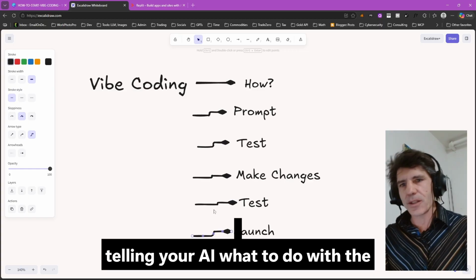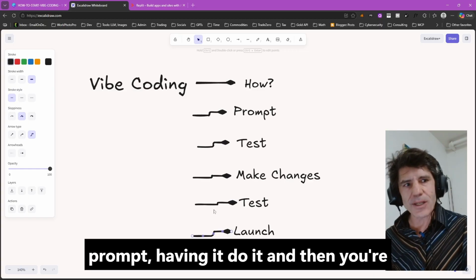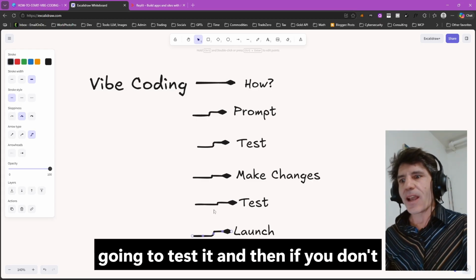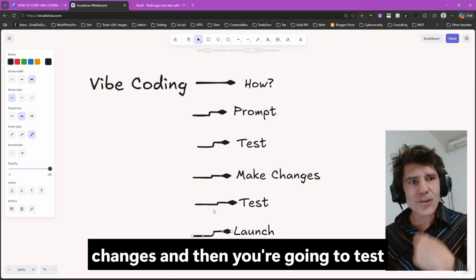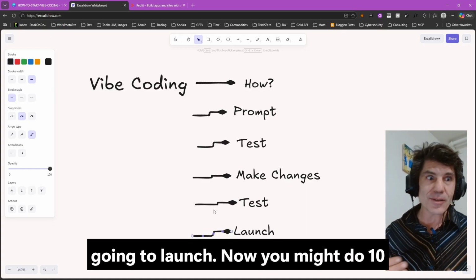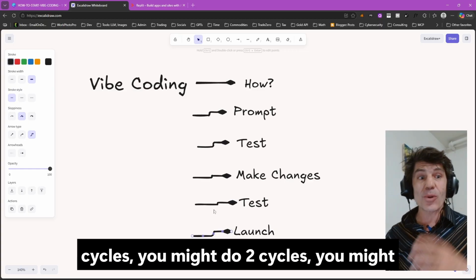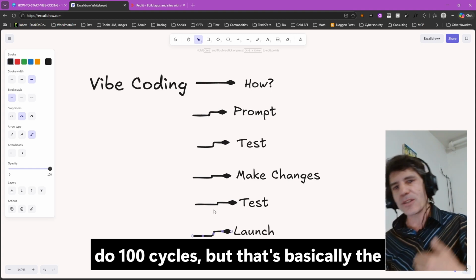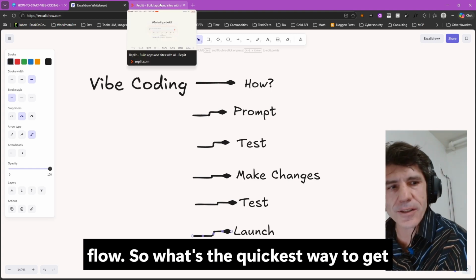So it's telling your AI what to do with a prompt, having it do it, and then you're going to test it, and then if you don't like something, you're going to make some changes, and then you're going to test those changes again, and then you're going to launch. Now you might do 10 cycles, you might do 2 cycles, you might do 100 cycles, but that's basically the flow. So what's the quickest way to get started?